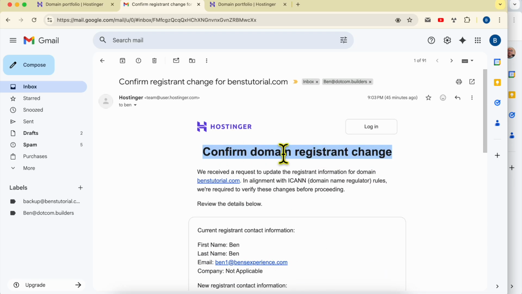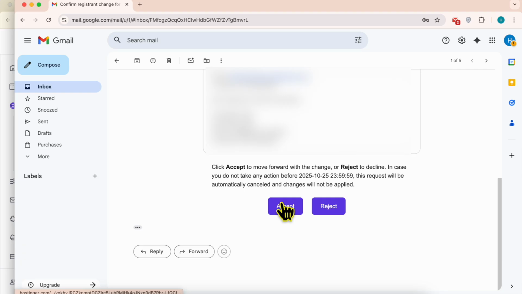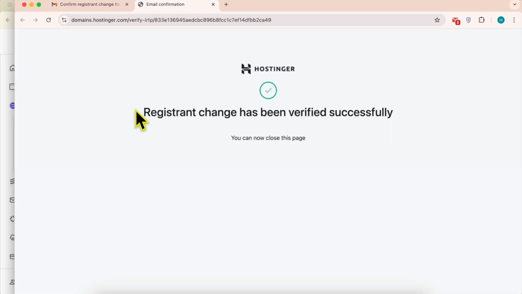Now let's search for the confirmation email on the first Hostinger account email address inbox. And here is the second confirmation email message that I received on my first, or original, Hostinger account email address. If you don't receive it on the first Hostinger account email address, check your domain name registered email address. Now click on accept. Registrant change has been verified successfully. You can close this page.